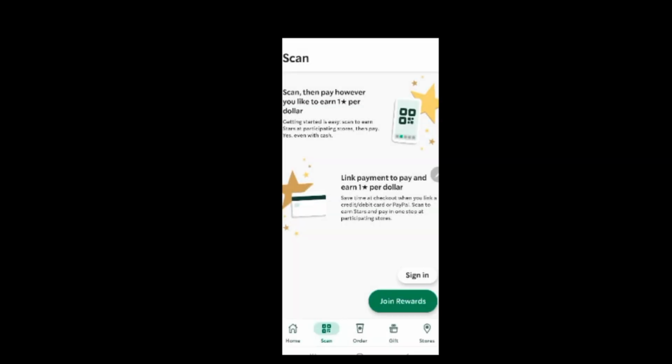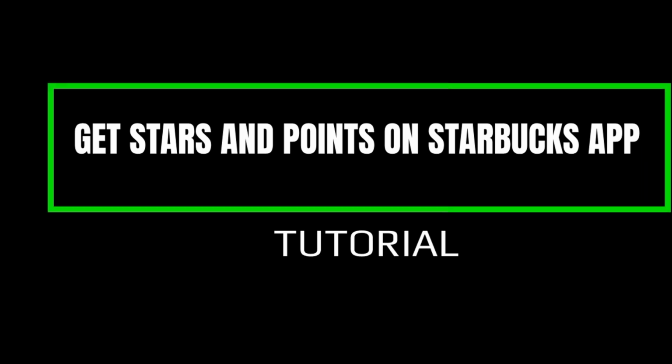That's how you will be able to get stars, points and credits on the Starbucks mobile application. That's all. It's pretty much simple.